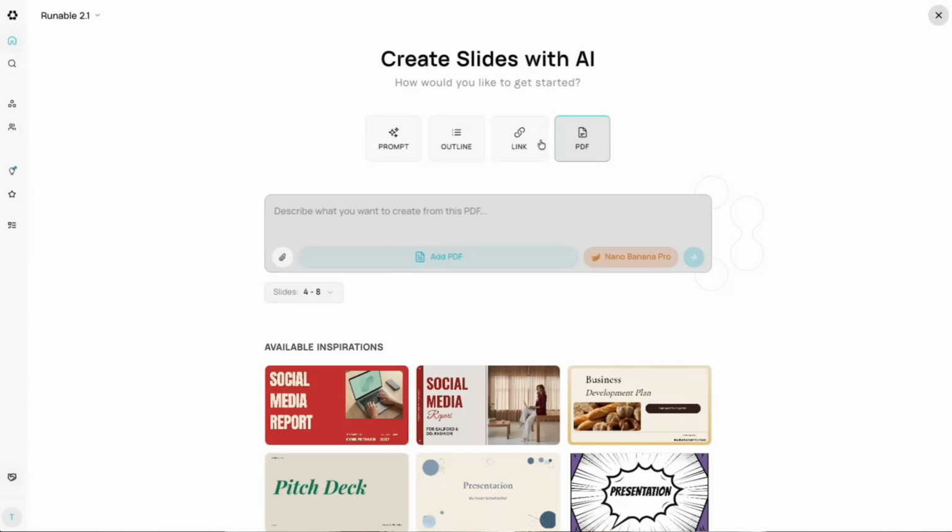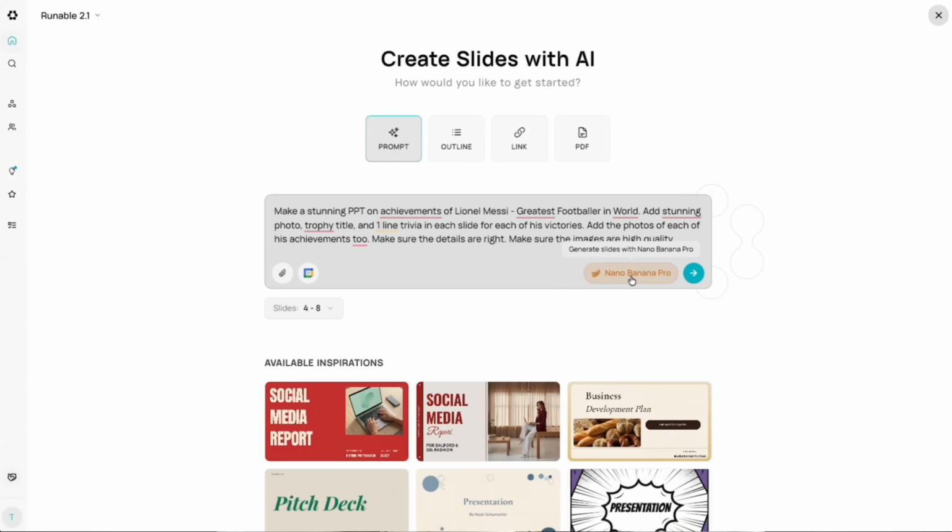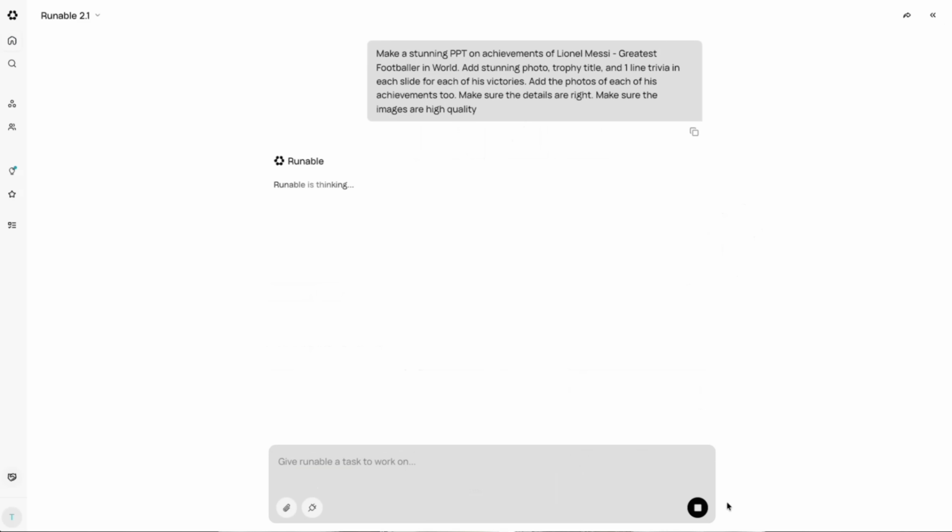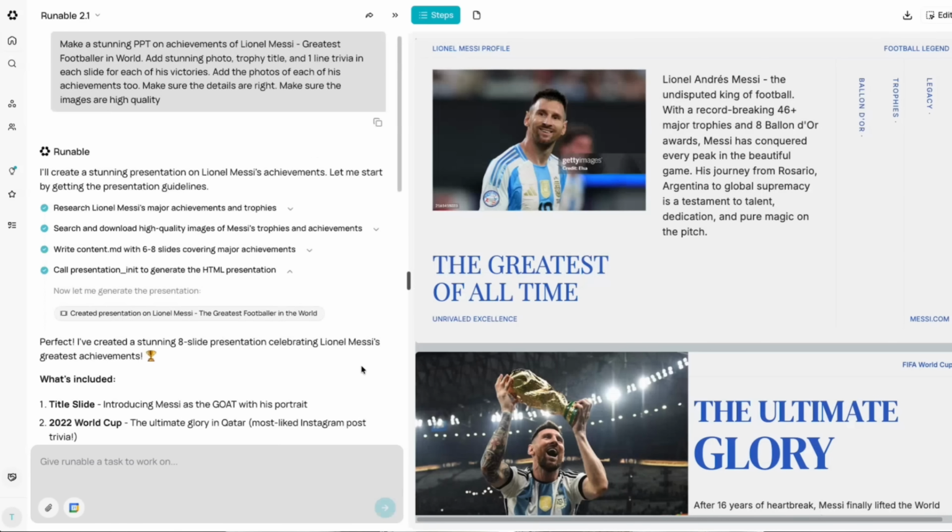So let's start with AI slides, because this is one of Runnable's strongest features. You can generate a full presentation from a single prompt, a PDF, or even just a link. Runnable uses Nano Banana to generate clean, modern, high-quality slides, not that generic AI deck look.